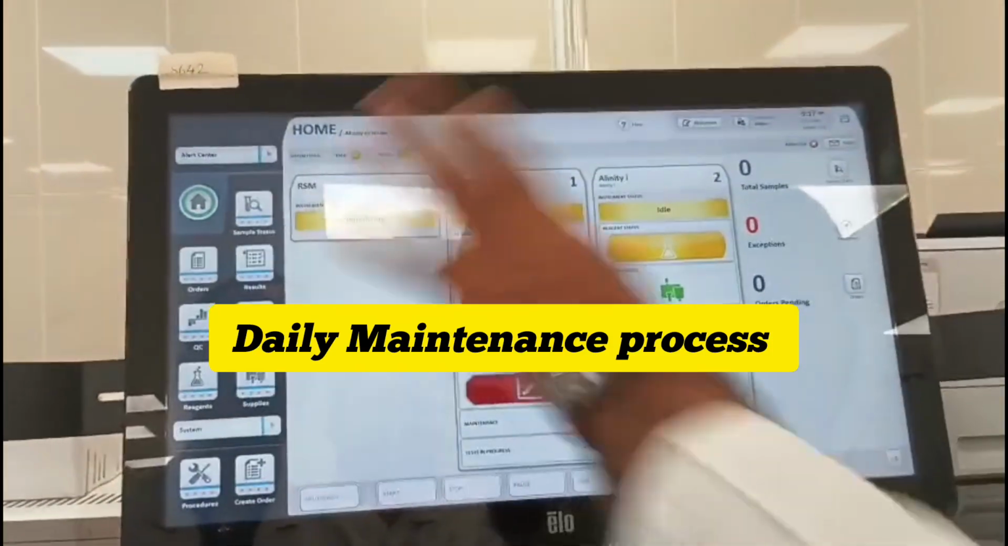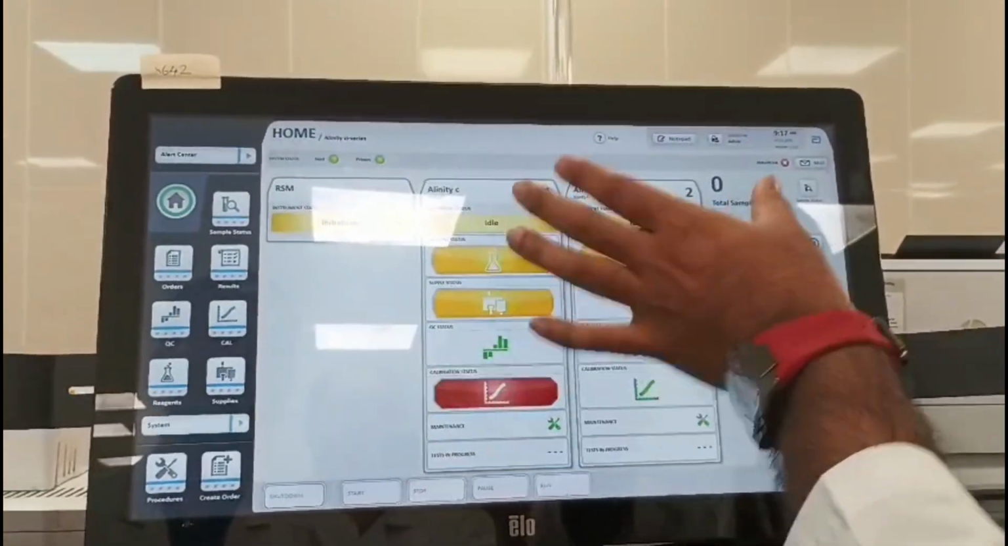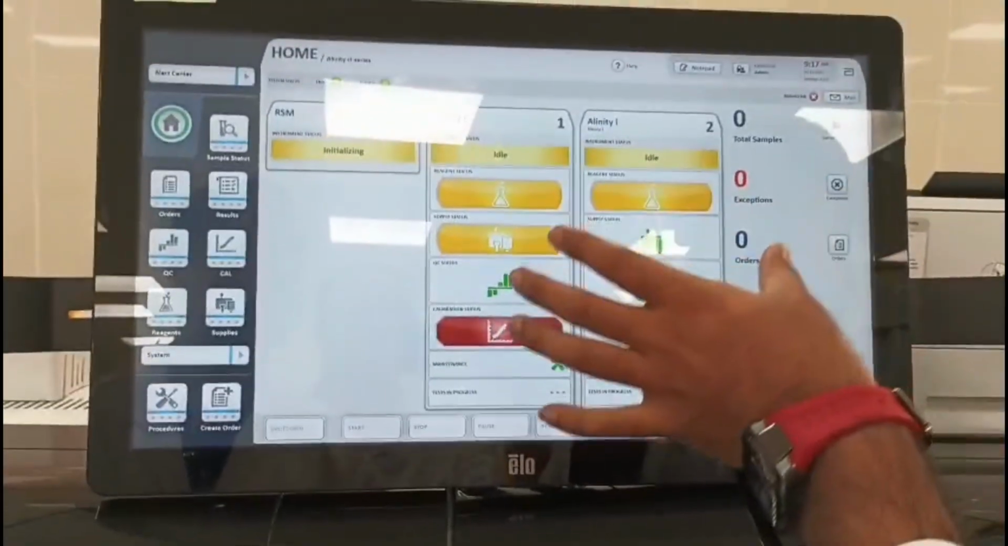Now, 2 minutes running mode. Okay. This new machine should be on standby because we want to do maintenance now. Okay.